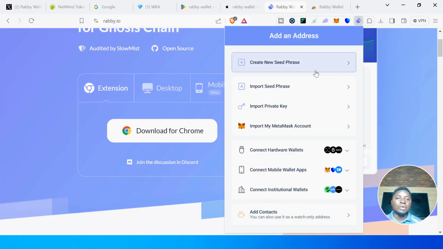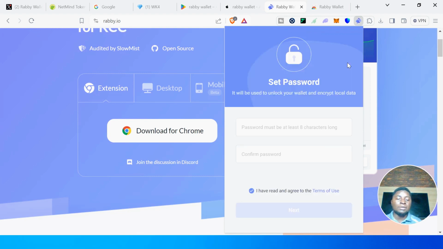So we have a lot of options here. We have create new seed phrase, import new seed phrase, import private keys, import my MetaMask account, connect hardware wallet, connect mobile apps, connect institutional wallet, add contact. So all these are different options, but we are interested in creating a new phrase. That means we are creating a new account.